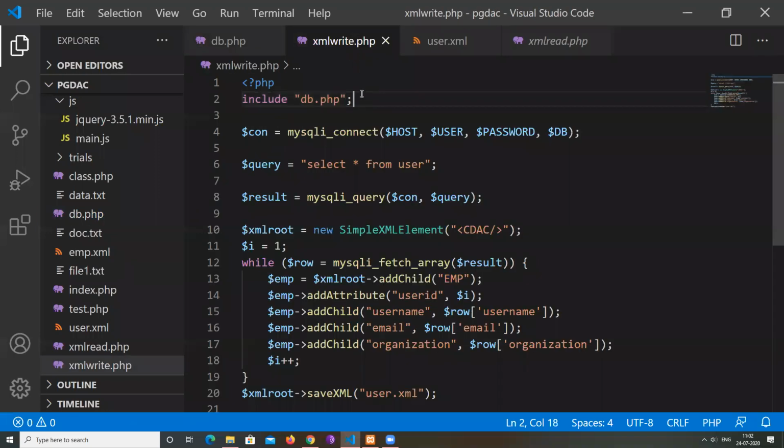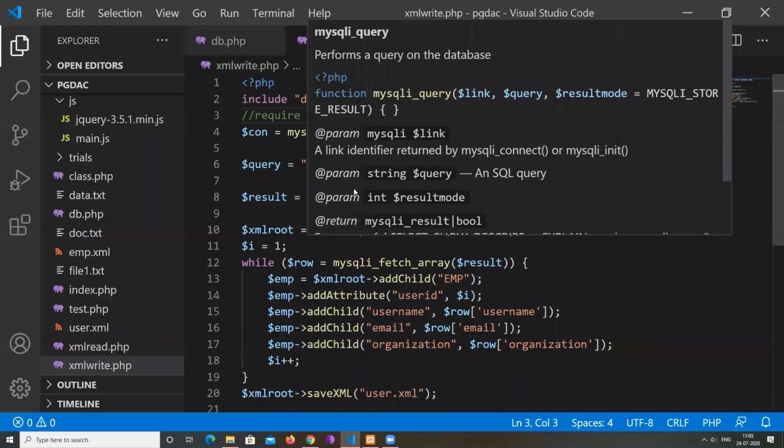Now, there is another method similar to include, which is require. Both are similar. The only difference is that if that file is not there, like db.php is not there, then with include you will only get a warning and the next code will still be executed. But with require, since it is a required file, if the file is not there, it will exit with an error, so the next lines won't be executed. That is the difference between include and require. So require is something like mandatory. Okay, so that is include or require.